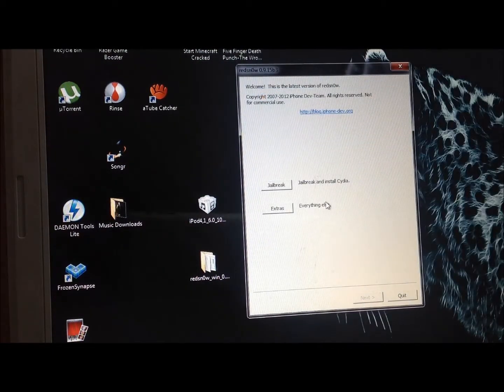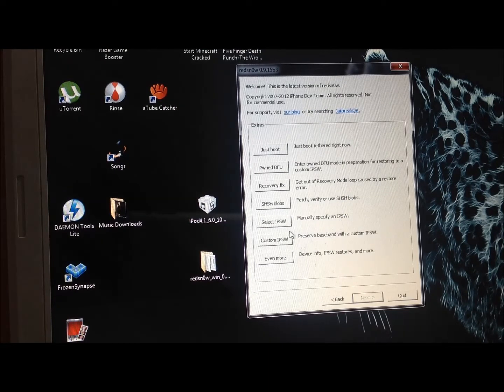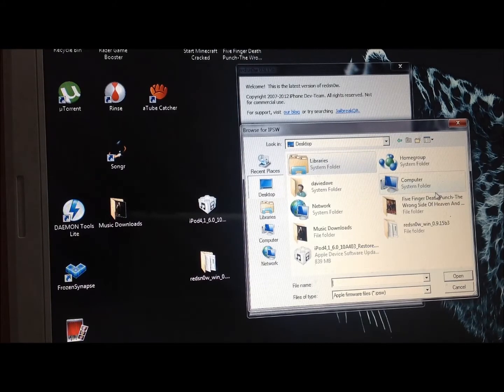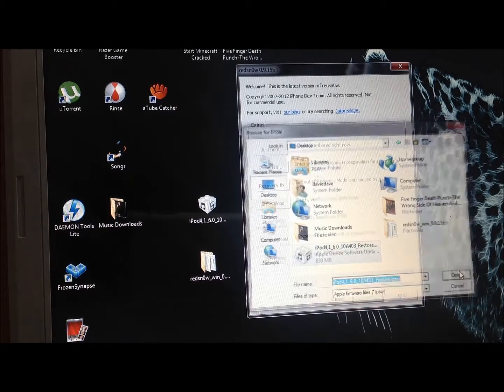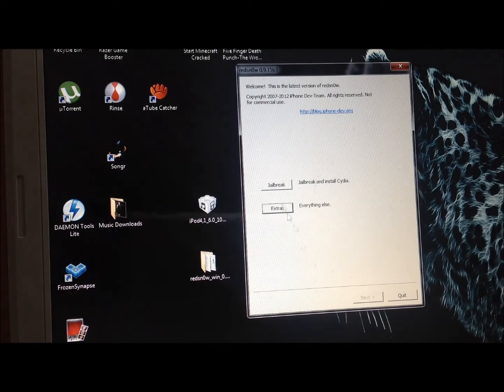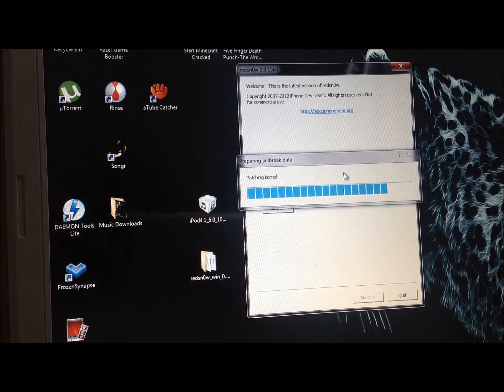Okay, so once it's up, you're gonna have this window right here, Redsnow 0.9.15b3. And you're gonna hit extras, and then you're gonna hit select IPSW. You hit that, and then you go to where you saved your other file at, the one we downloaded. So you open that up, and then you're gonna get this successfully identified pop-up. So you just click OK, and you go back, and you're pretty much ready to jailbreak. You just click the jailbreak button there.